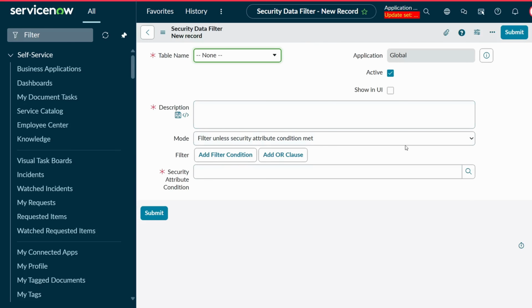Now let's understand the configuration on this page. So first on the top, we have the table name. This is the table on which the security data filter would get applied. And then you have the application scope on the right hand side. Then you have the active checkbox, and then you have the show in UI. Now I would like to leave it unchecked because I don't want users to see no records found due to security constraint error on their page. So I would move down to the description, where I would put the description of the SDF.